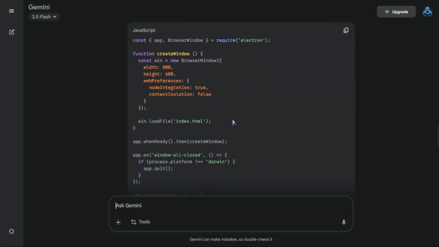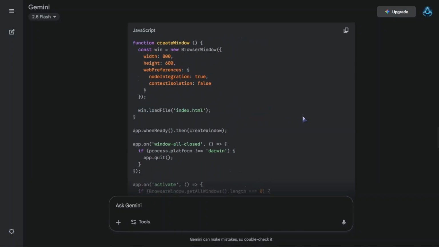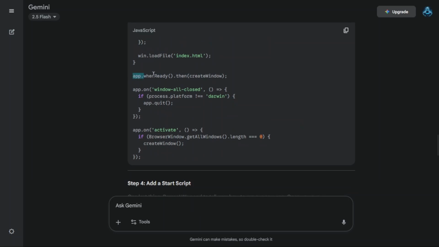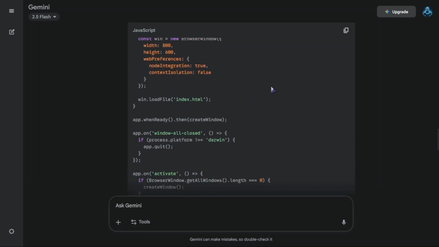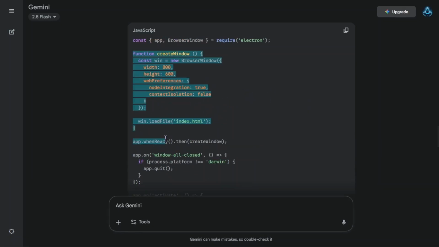Okay, there it is. So we did all that. We created a window, we made this, and we gave it its preferences, and we did load the index. Okay, so after that, there's this line: app.whenReady then createWindow. So we made the function.